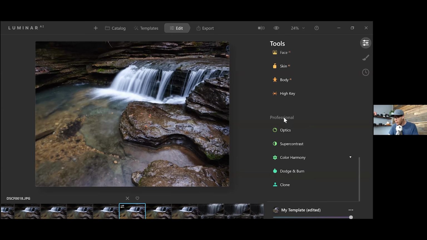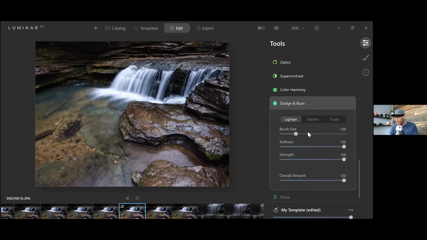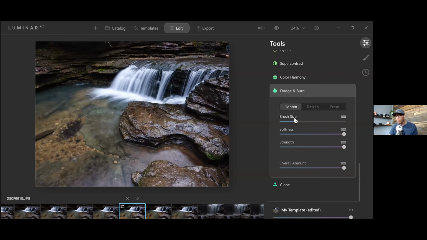And then what I'm going to do is come down here to this professional section, and I'm going to do some dodging and burning. I think dodging and burning is one of my favorite things to do to bring detail and bring attention to specific parts of my image. So remember, I want first, second, and third subjects being highlighted in that order.